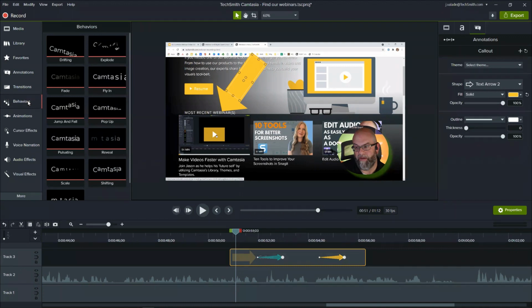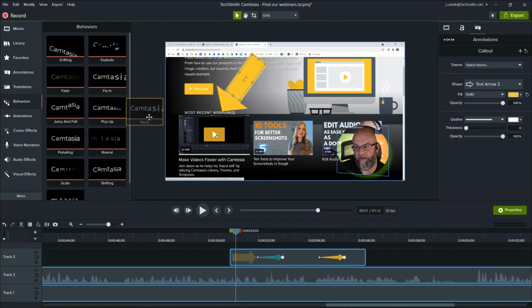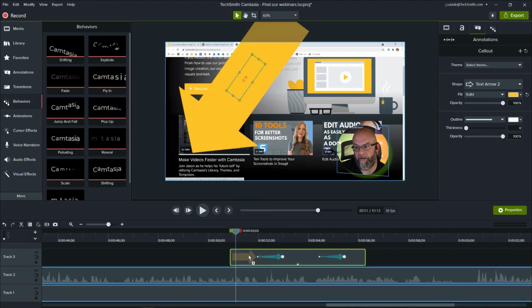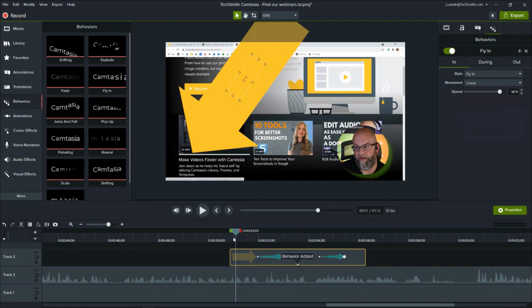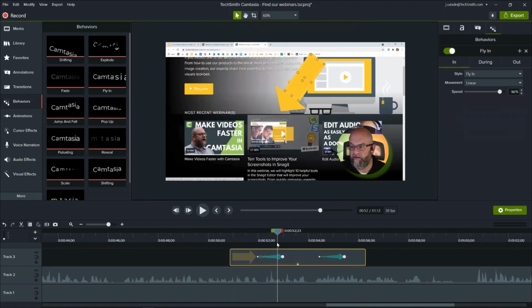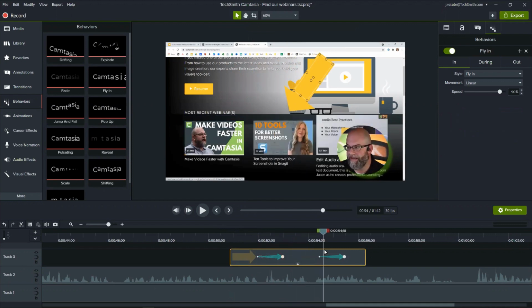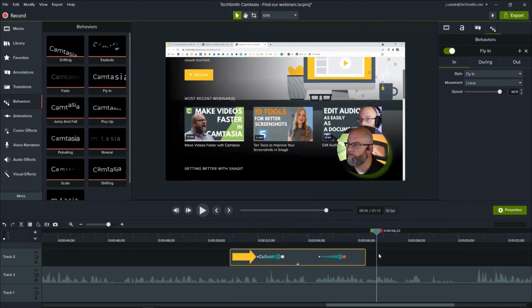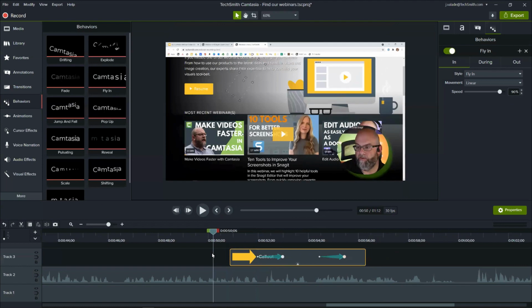Now, they really do work well with still images or still pieces of media like this arrow, but they're highly designed for using text. But I'm going to use it here for this arrow, and I'm going to grab this fly in behavior, and I'm going to click and drag it onto the arrow itself. So now when that plays in, it's going to fly onto the screen. It's going to drag over where I told it to one more time, and then it's going to fly out. So let's play that back for a second.